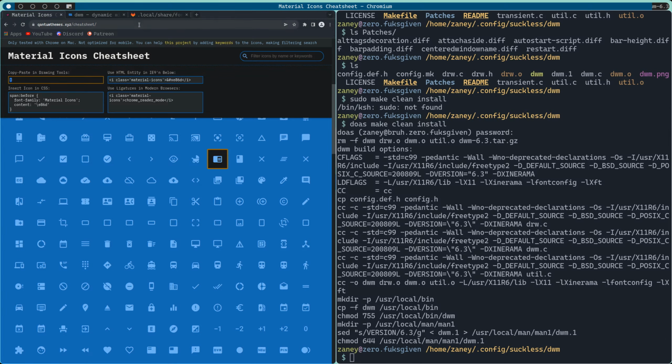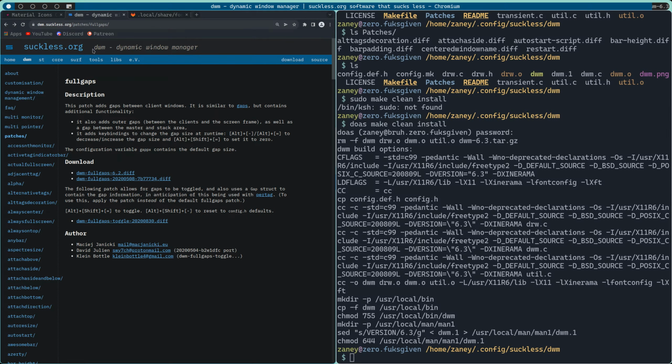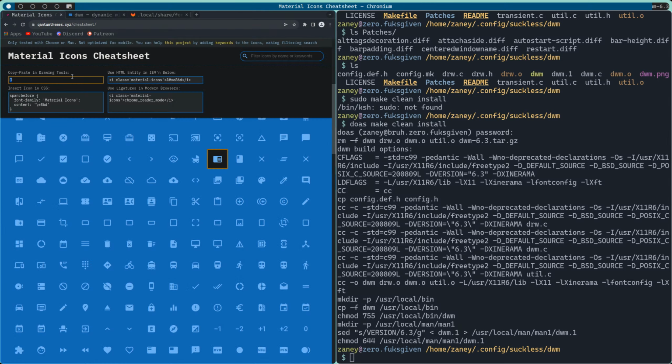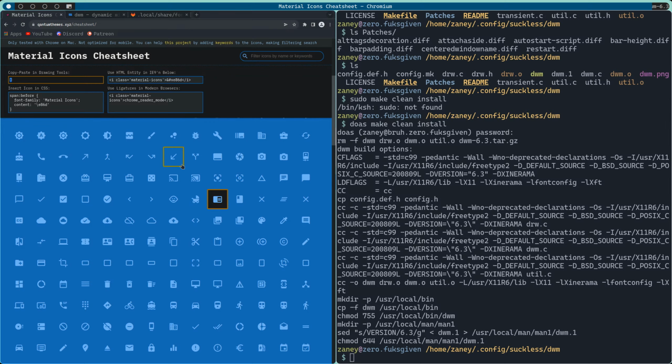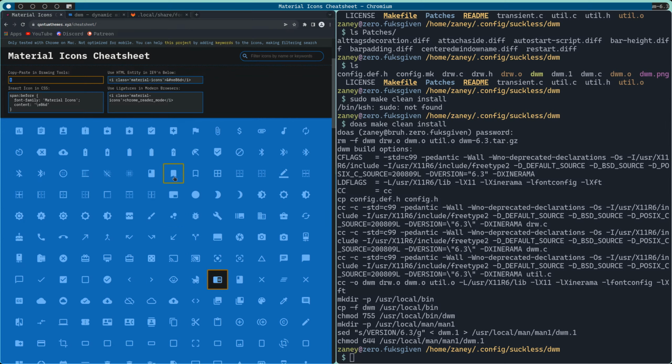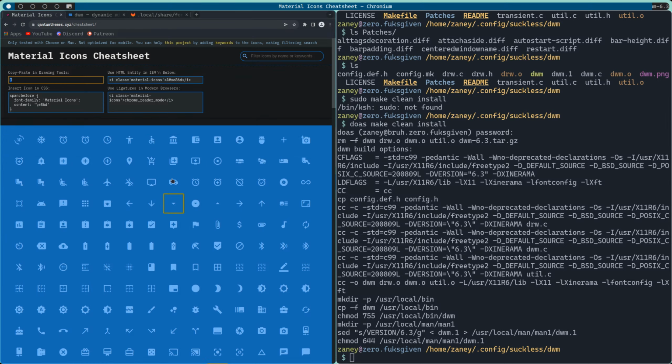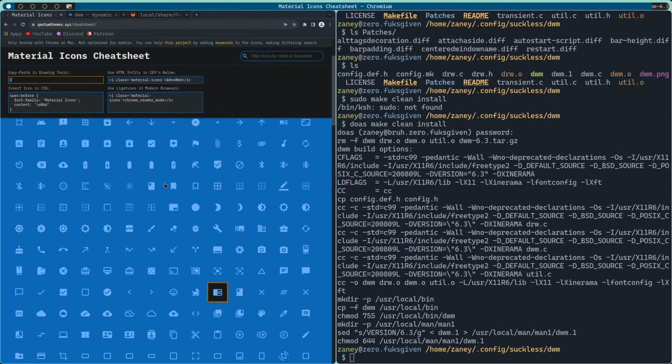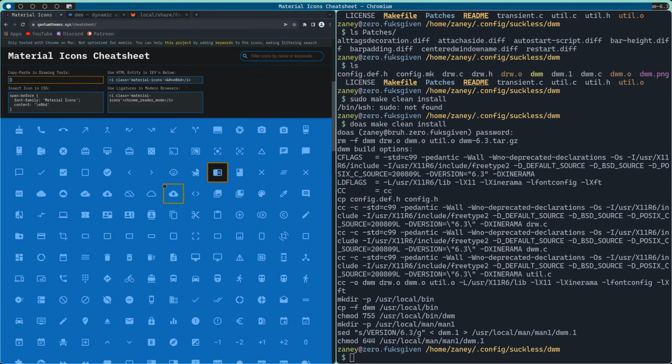Also, we need to add gaps, obviously. Should we go with full gaps or vanity gaps, boys? Are the material icons different from the Nerd Font icons? I honestly don't know. I would assume so, but I don't know in what way. They look very similar, though. They probably are a little bit different, but again, I'm not positive in what way.